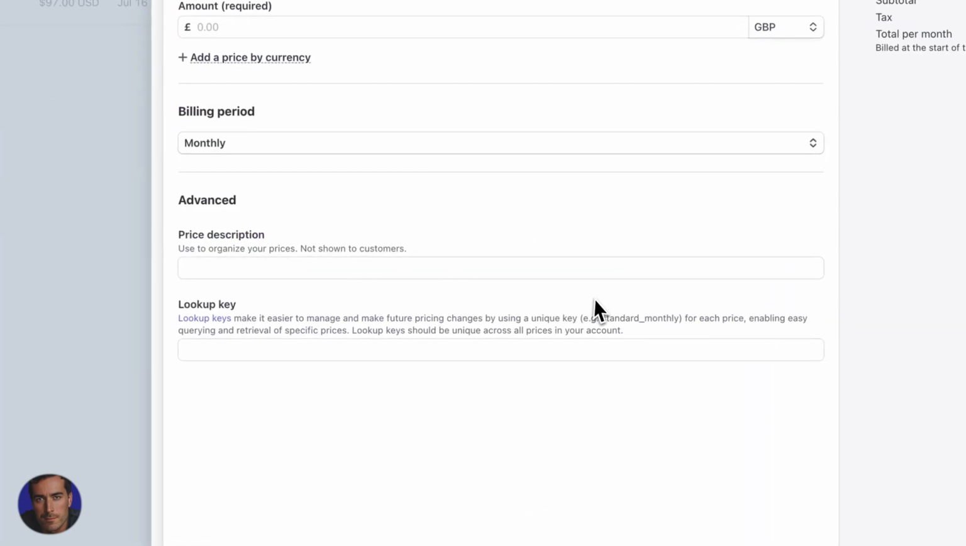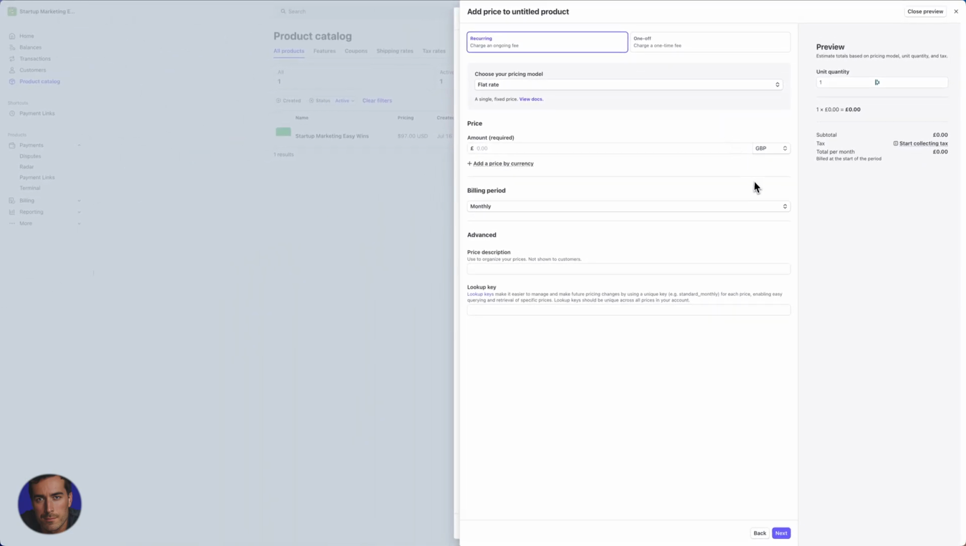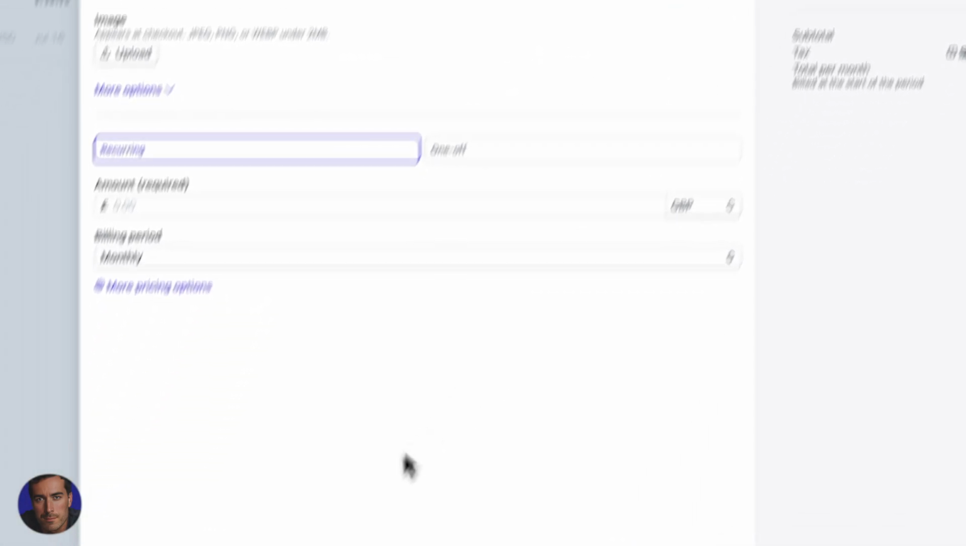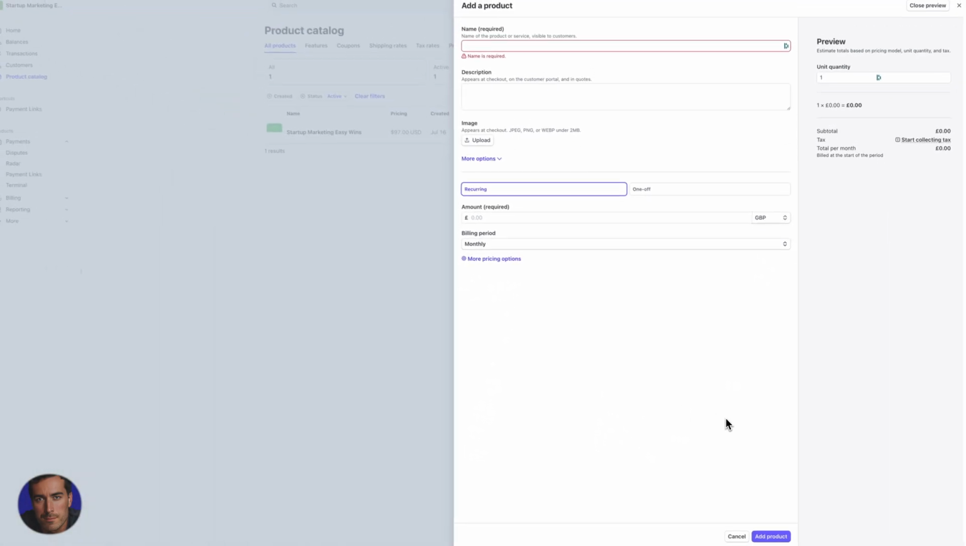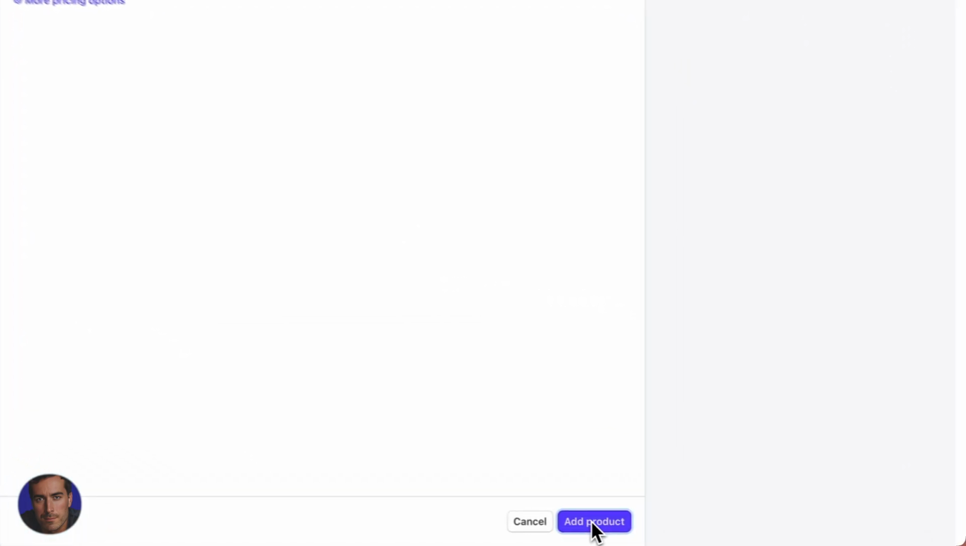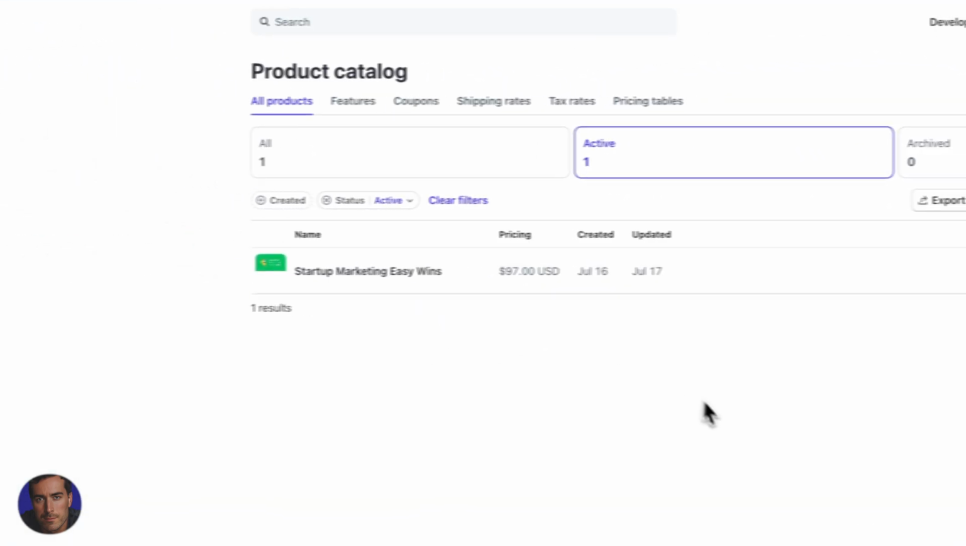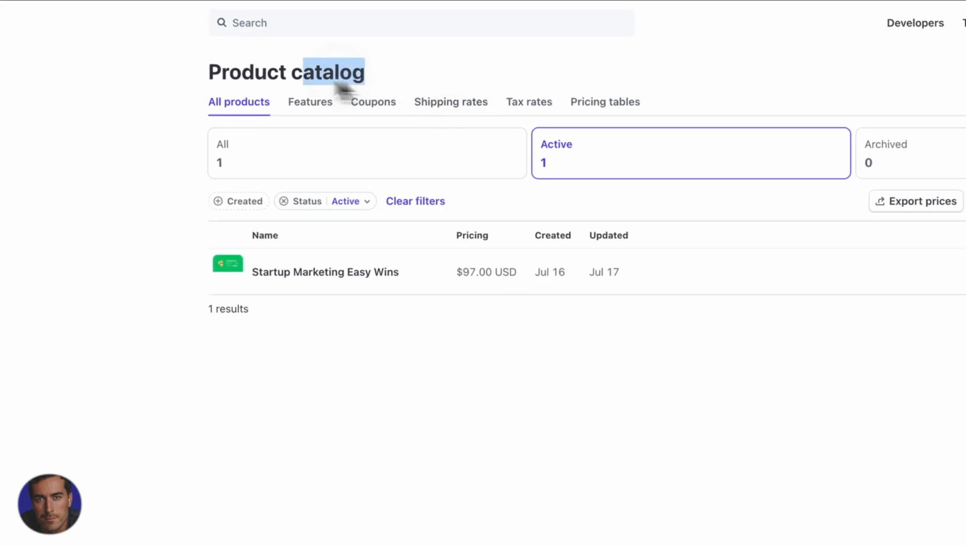And there's actually some more options here. So we can click for some extra options here. Again, if you're just starting out, you're probably just going to go for these basic options and that will set your product up nicely. So once you click add product at the bottom here, you now have your first product on Stripe and it will appear here in your products catalog section.